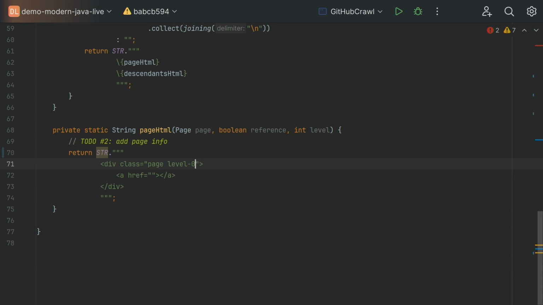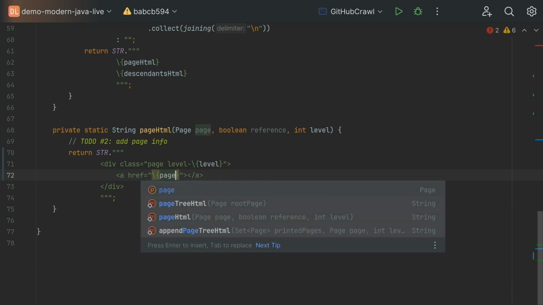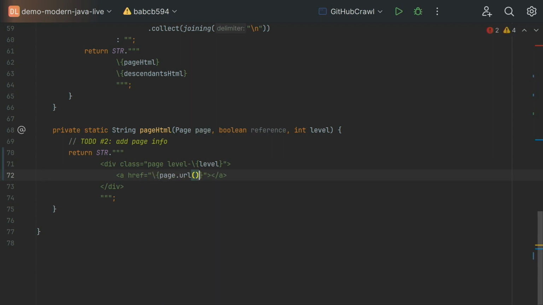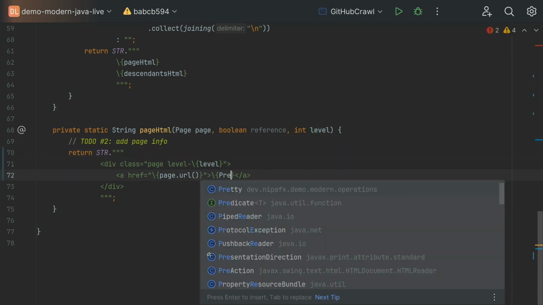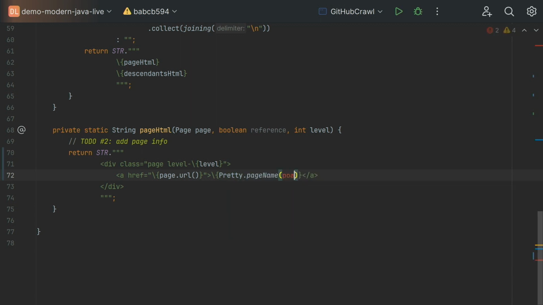So this needs to be the level. This is the level of depth from the root page, which will also end up to be the level of indentation. So there's a CSS class for that. Here we're gonna put the page URL. For once, we don't have to do pattern matching, fortunately, because all pages have a URL, right? And as text, we can again use pretty to get a pretty page name for the page.